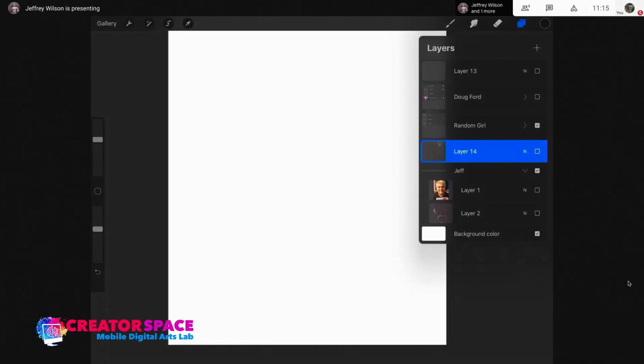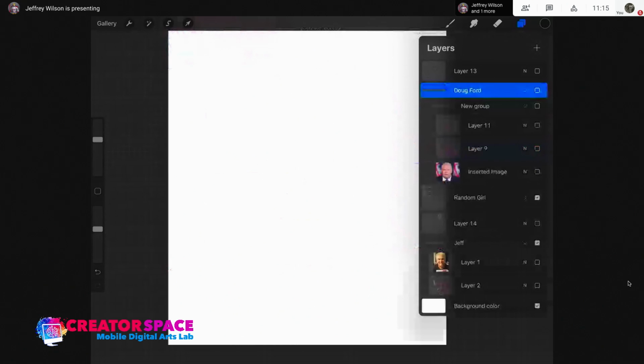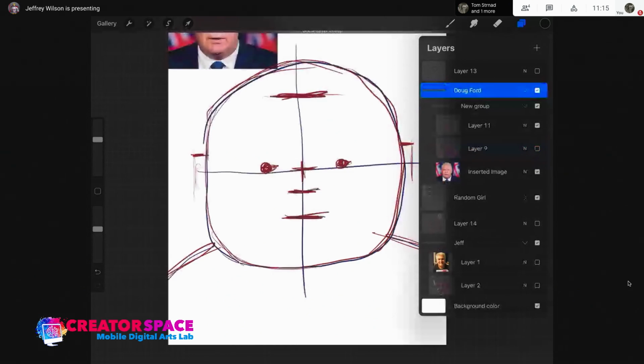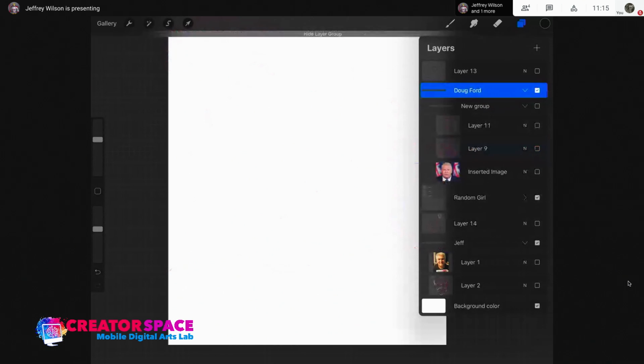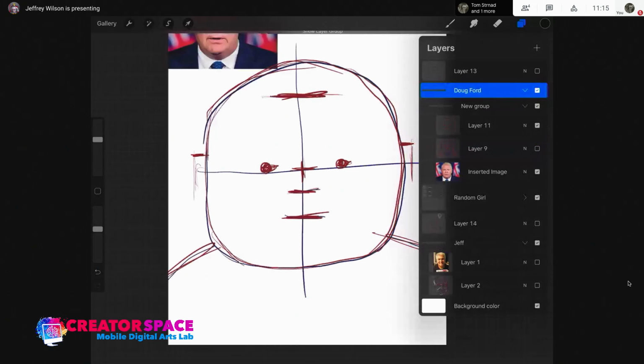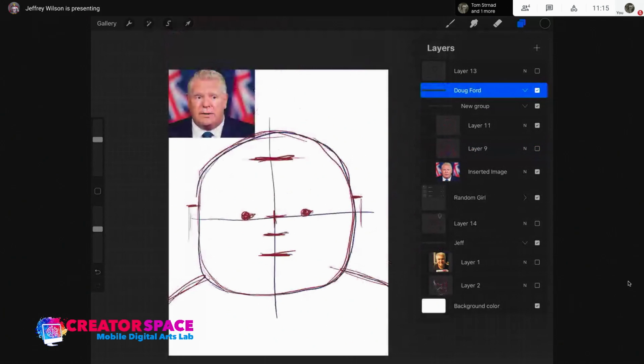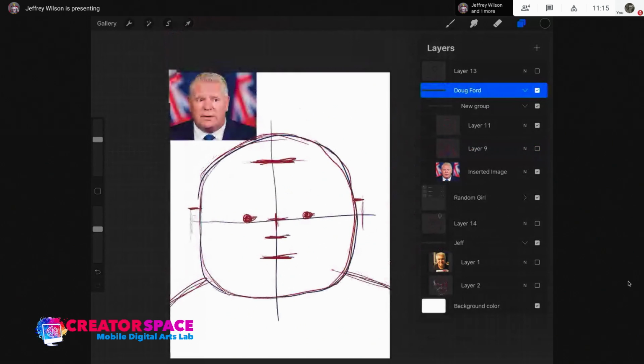Let's take a look at another one. I was talking earlier about doing political figures. And this is a political figure that we're all quite familiar with, Doug Ford. Let's see if we can take that off here. Yeah, I was going to do Doug Ford. This was basically the way I'd seen him. Okay, let's zoom in on his face here.